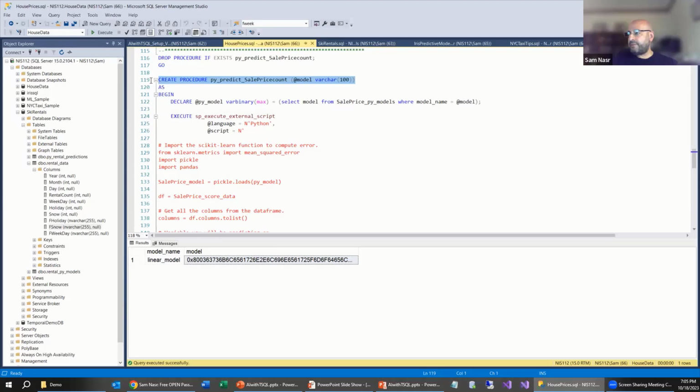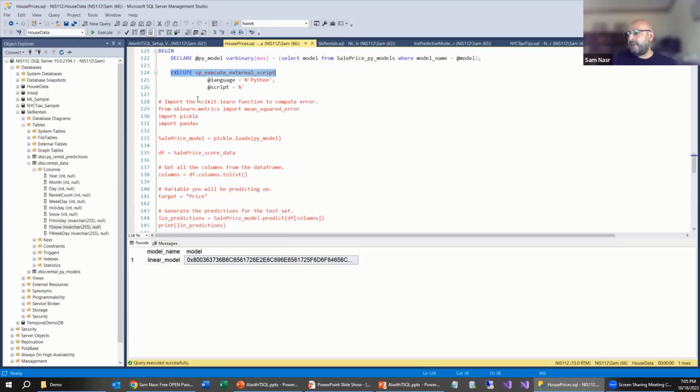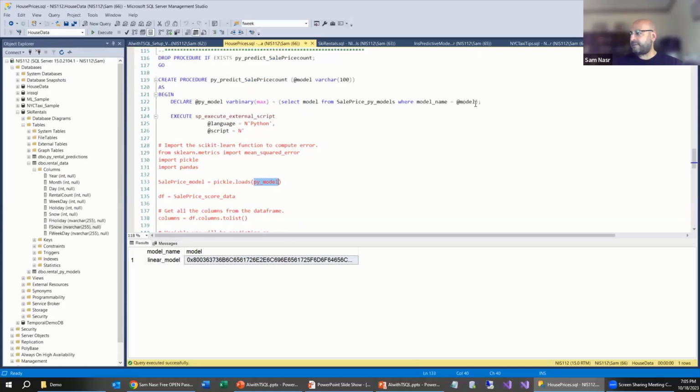Here I'm going to create the stored procedure. Again, I'm specifying that it's a Python script, and everything you see in red is essentially Python. So I'm importing from the pickle library and the pandas library. Here I'm loading my model, my pi model. This was passed in up here where I do a select model from sale price models where model name equals @model. So this is the model that is being passed in as the input variable.